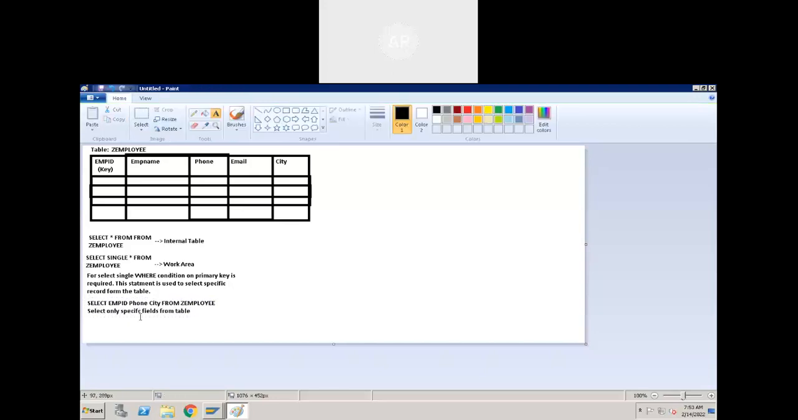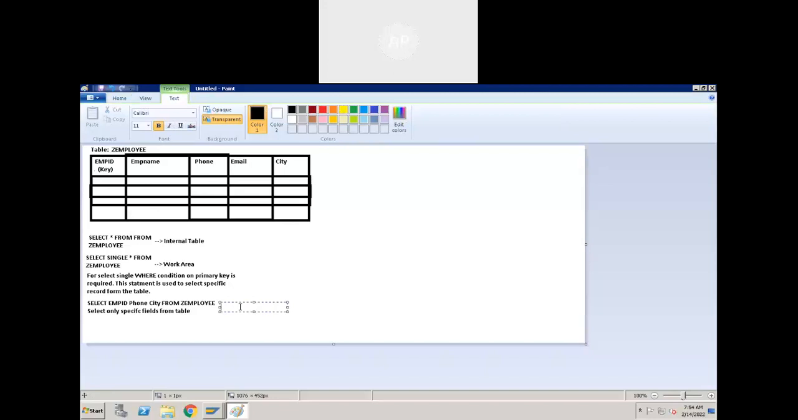If I am using select star, what does that mean? I want to select all the fields, employee ID, employee name, phone number, email ID, and city in that record. Here what I am saying is, I want only employee ID, phone number, and city. I don't want the rest of the fields. The record should contain only these three fields. Here also we use internal table.